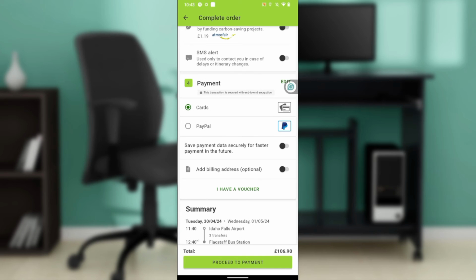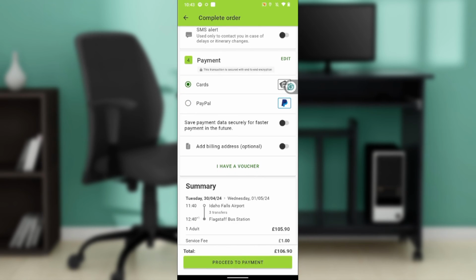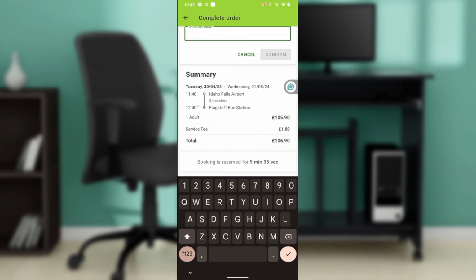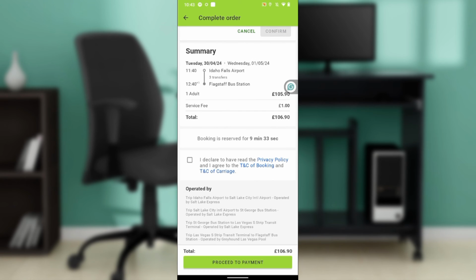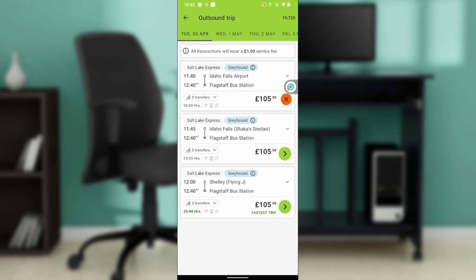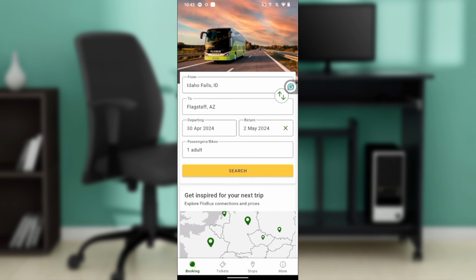You can use cards or PayPal. You can add a billing address if you want to add the billing address to your invoice. If you have a voucher, click on I have voucher and add your voucher code. And once you're done, go ahead and click on this checkbox and proceed to payment. So that's how to book a ride.